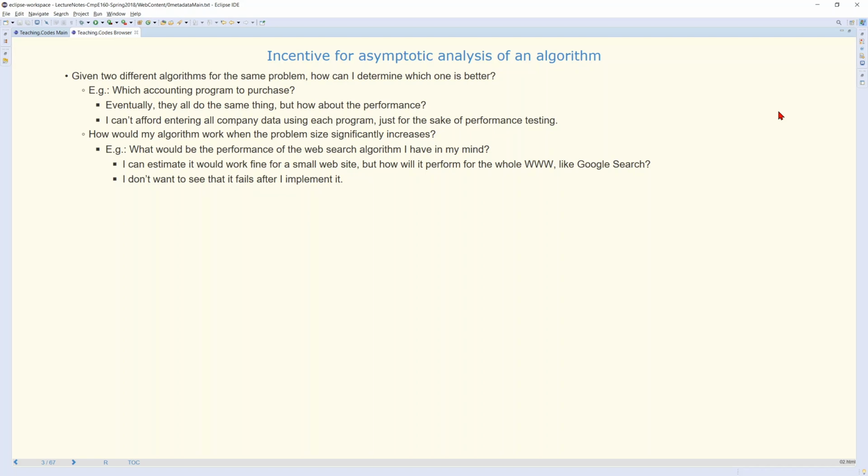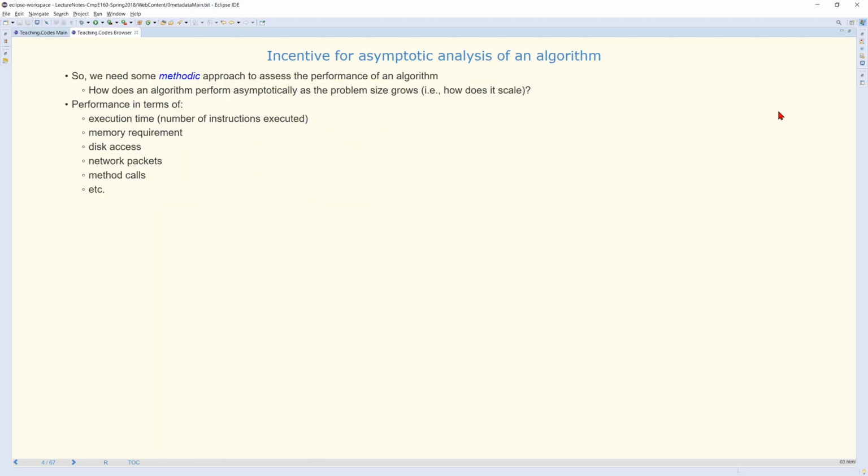It's another scenario. Consider a case where we're developing a web search algorithm, something like a web spider, like we have in Google search, Yahoo, Yandex, whatever. Before developing this software, we want to make sure that our algorithm performs well under different conditions. What we can do again is implement the alternative algorithms and see how they perform. But of course, we would not want to spend so much time, effort, and money developing several algorithms and then picking the best. So again, we need a method for finding out which algorithm would perform better before we implement these algorithms. That's what we're searching for. So we need some methodic approach to assess the performance of an algorithm.